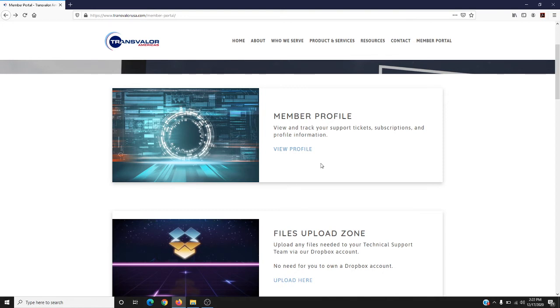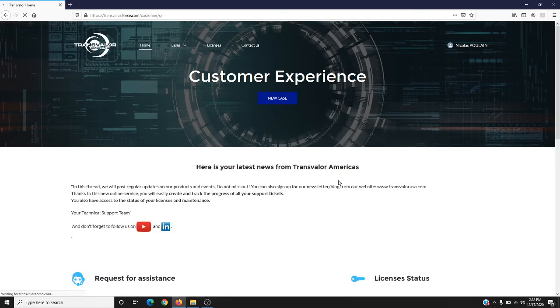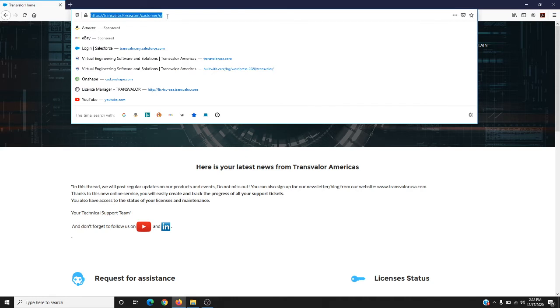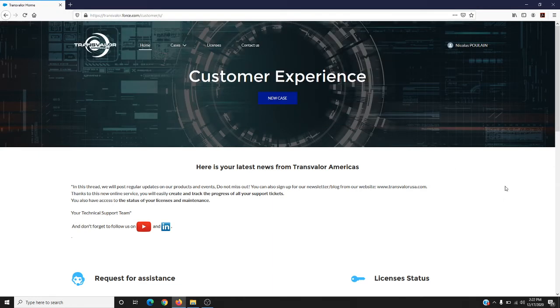Now let's go into the member profile. All right, so here you can click on view profile. Now again, it's kind of transparent for you, but we actually are on our Salesforce platform here. We're no longer on the website, we're on the Salesforce platform. It does recognize your login, your credential, so you just go straight to it, and that's how it looks.